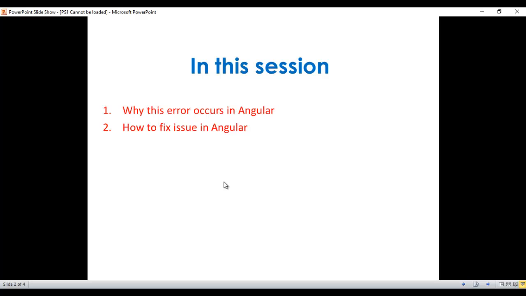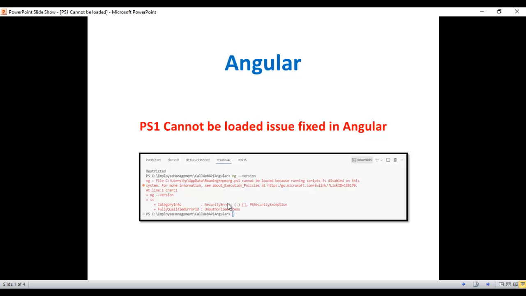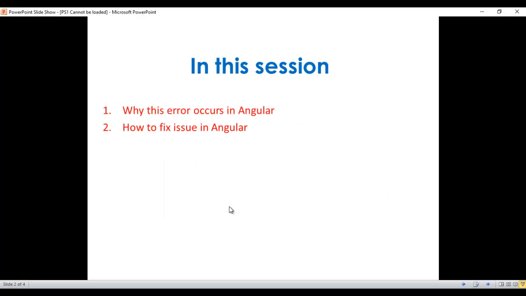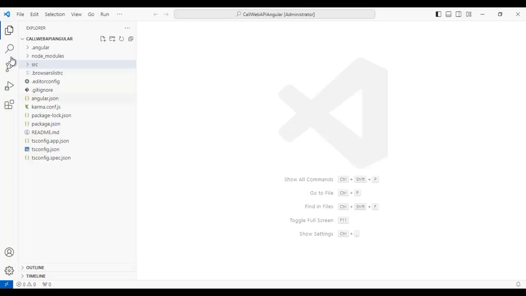This session is about what happens when we run our Angular app project or any ng command. This error will be shown, so how to fix it? This is my VS Code, and this is the Angular application which I have already discussed in my previous videos as well. Here I will discuss the solution with you.